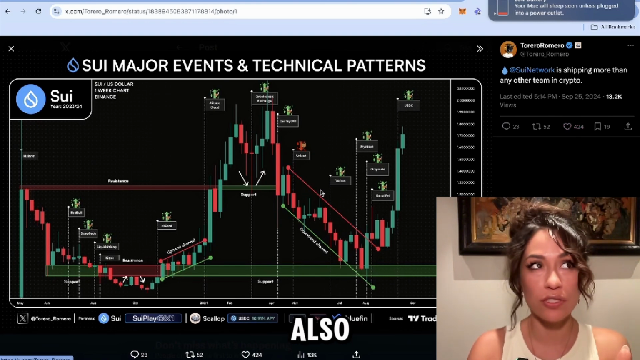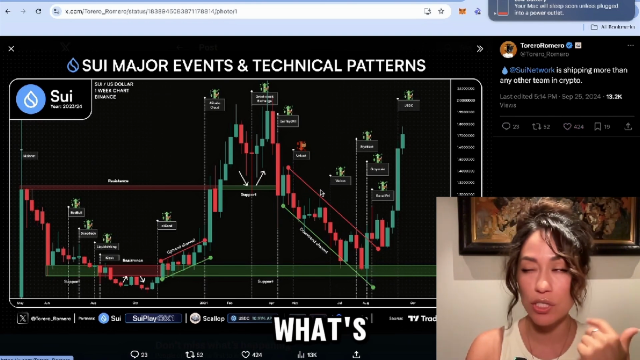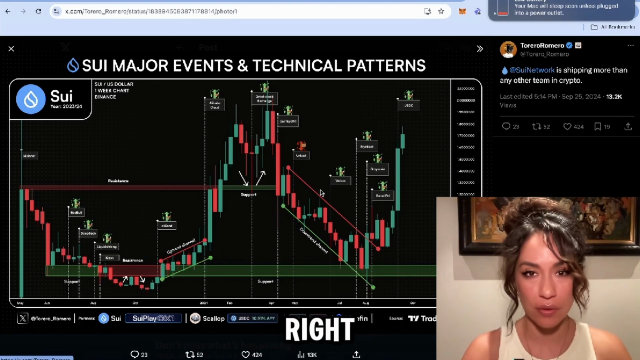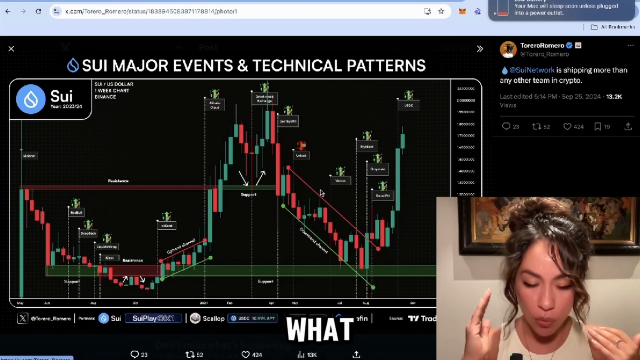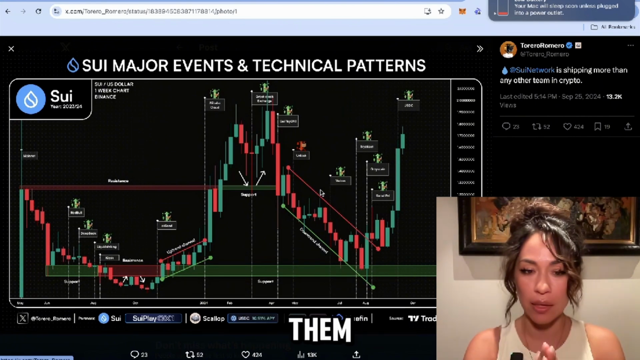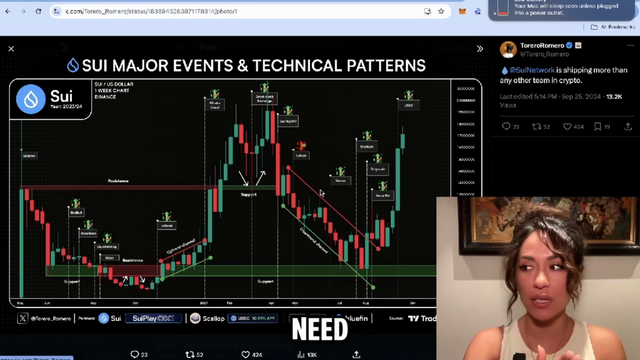It ultimately also comes down not just to narrative, what's the story, but who is shipping? That's what you say in investing, right? Are they delivering? What partnerships? What technology? Who's backing them? You have to see the story and how it plays out, right? Because people can talk, but you really need to see what they deliver.